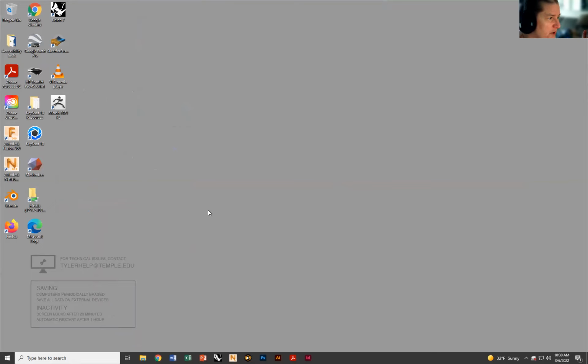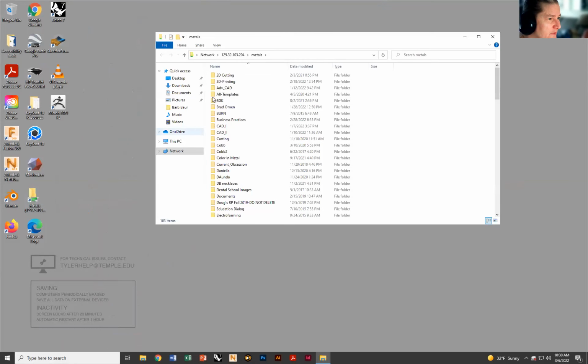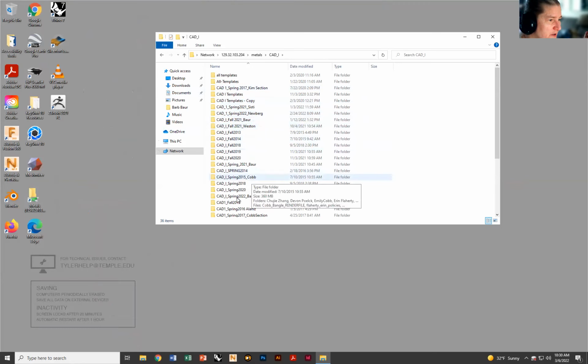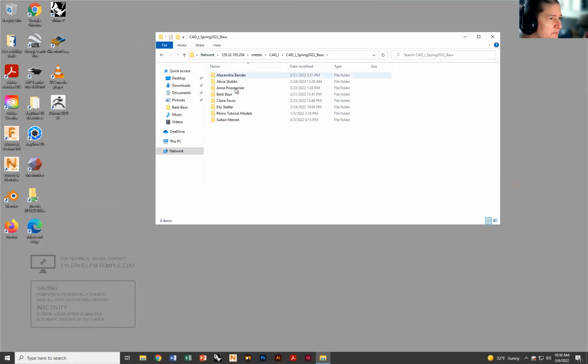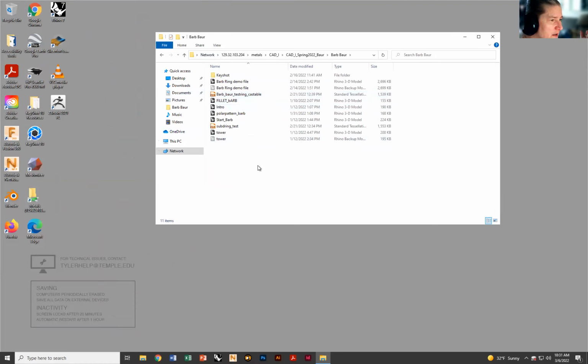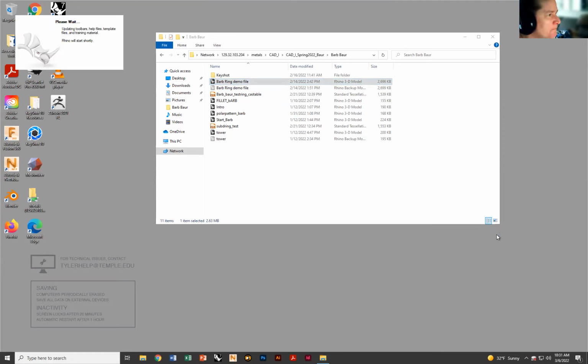So first thing we're going to do is go to the metal server. I'm going to go into CAD I, spring 2022, and here is my folder. Let's take a look at this ring demo file and see if there's something in there we can use to render.